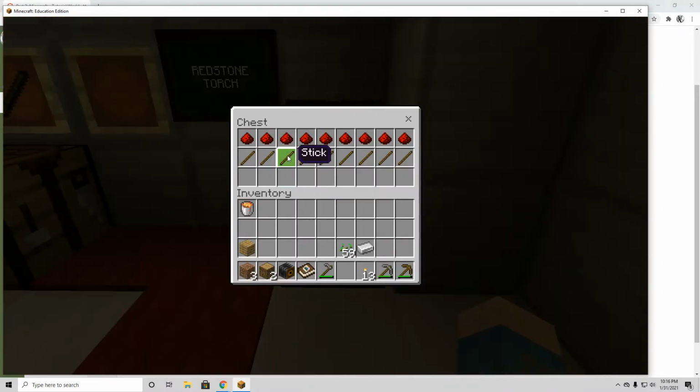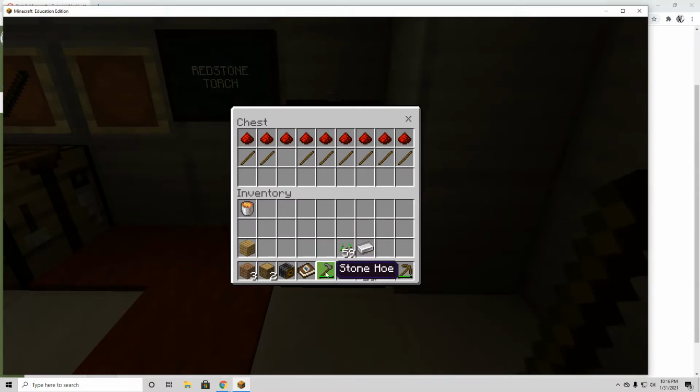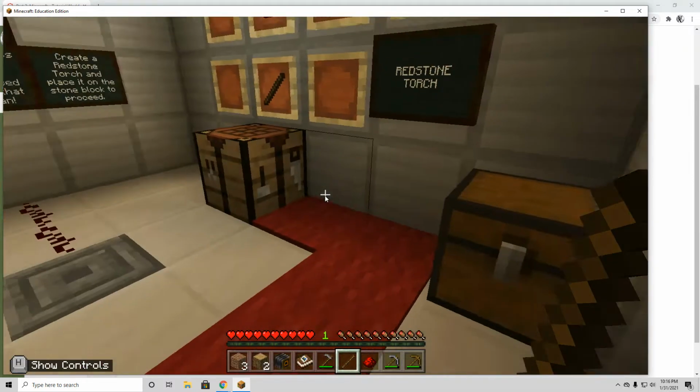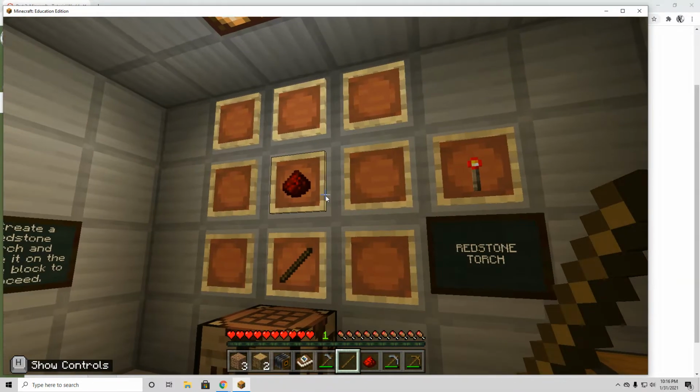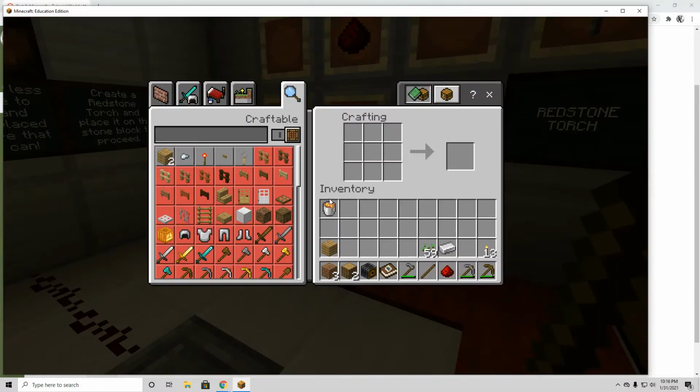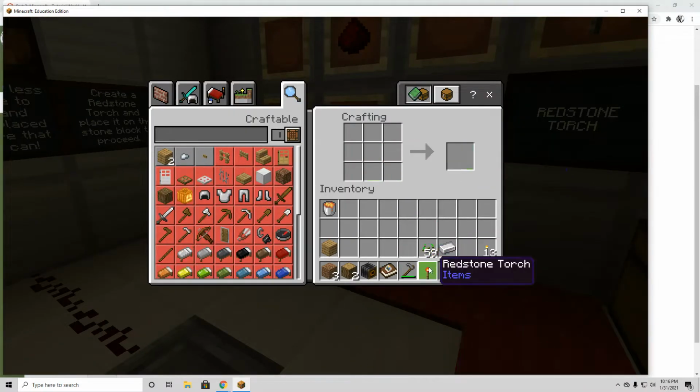Another thing we can use to power things is a redstone torch. So I'm going to shift click on the stick. I'm going to go ahead and move these torches. I don't need them right now. Shift click on redstone dust. And now I'm going to go to the crafting table and follow this recipe, right? Redstone and stick, redstone and stick to make redstone torch.